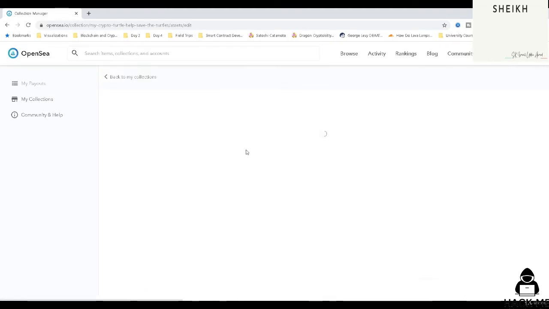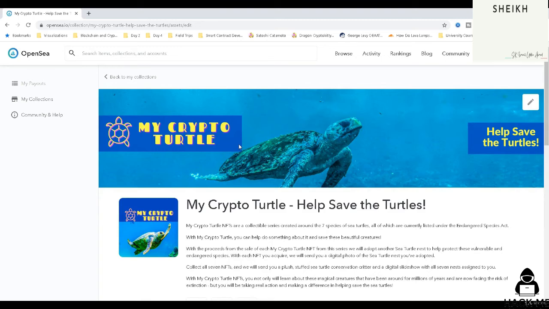Let me tell you what the vision of this is. My Crypto Turtle is all about helping save the turtles. Saving the sea turtles is a huge cause to me and my family. I'm a big donor to this cause. I live in front of the beach in Miami, and there are sea turtle nests everywhere. I'm very close to the people that take care of these sea turtle nests, and I know that there are 7 species of sea turtles, and they're all on the endangered list.